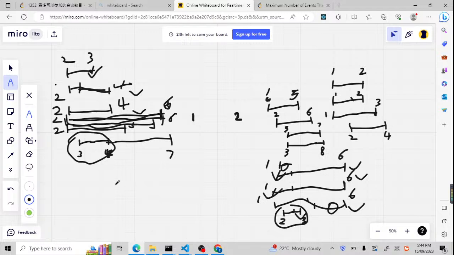this is the start. Yeah, it's a similar example. For example, this is a 1 to 6 sorting according to the end time. This is also 1 to 6, and there's another event 1 to 6, sorted according to the end time.